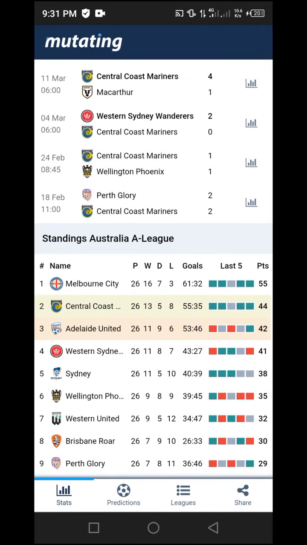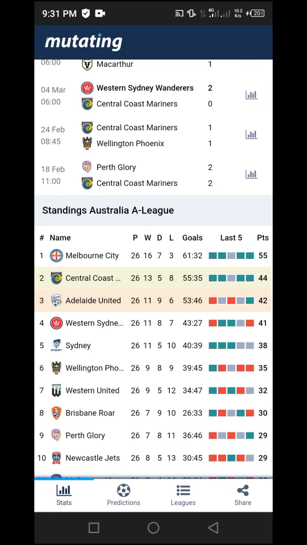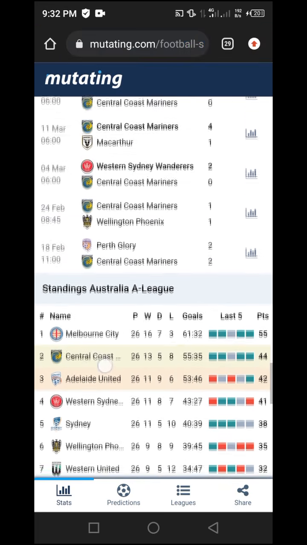You can see that for Central Coast, they have played 26 games, 13 wins, 55 goals scored, and 35 goals conceded, as compared to the opponent that has played 26 games with 11 wins, 53 goals scored, and 46 goals conceded.